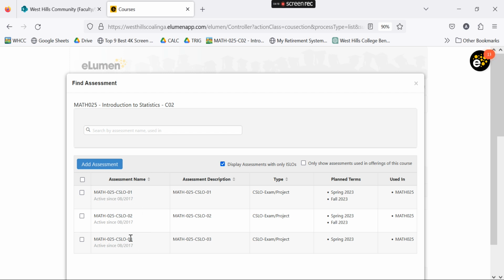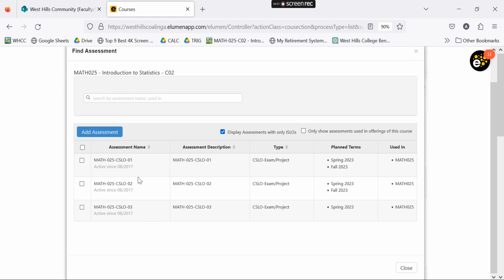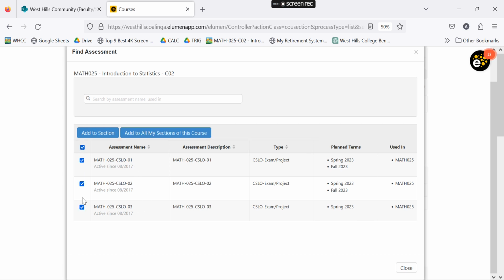So here's a few things. If you don't see this, if this is completely blank, please email me. The other time to email me is if there's doubles here, if you see an SLO number 1, number 2, number 3, and then again a number 1, number 2, number 3, please email me to get rid of that situation. But if everything's good, you have your SLOs here. Click on this little button right here, it'll highlight all of them, and you have a choice here. You have a choice to add to your section that you're doing here, or add to all my sections of this course.